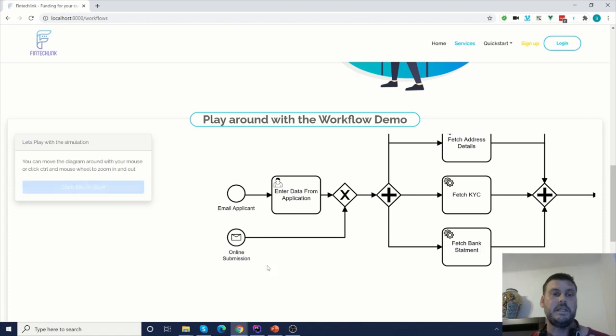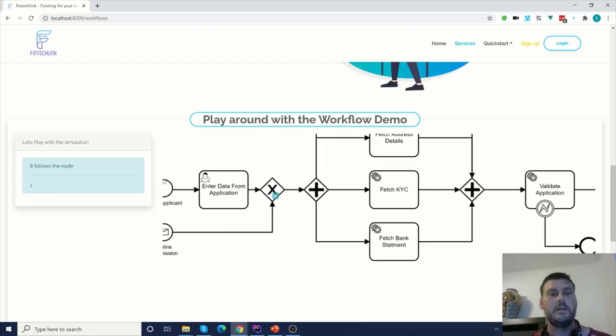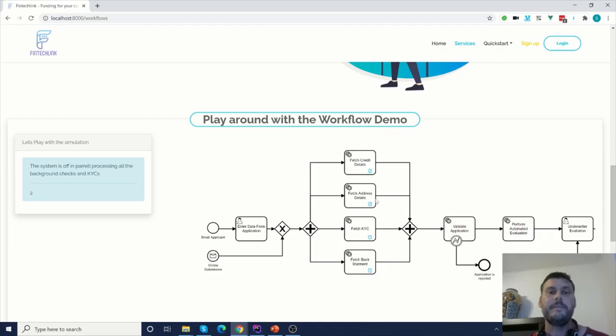Our first stage here is that we have two start points. So in this case, the idea is someone is looking for funding and they're going to either submit an online application or they're going to email us an application. So let's get started. And we can see here that someone has done an online submission. Now it's going to follow this route through the process. And what's happened now is the system in parallel is checking all these details.